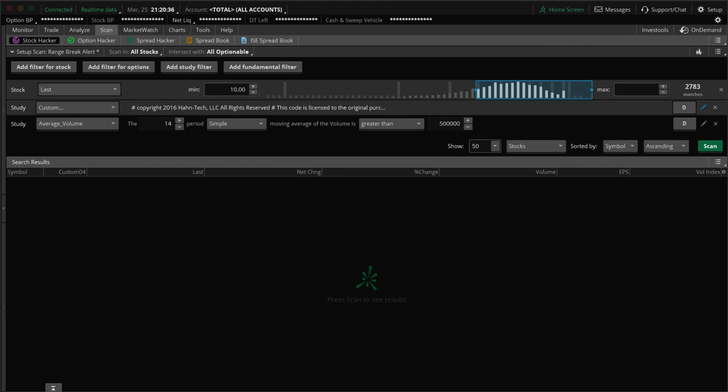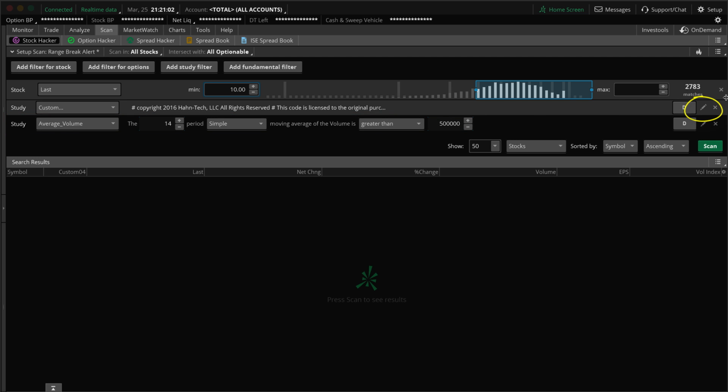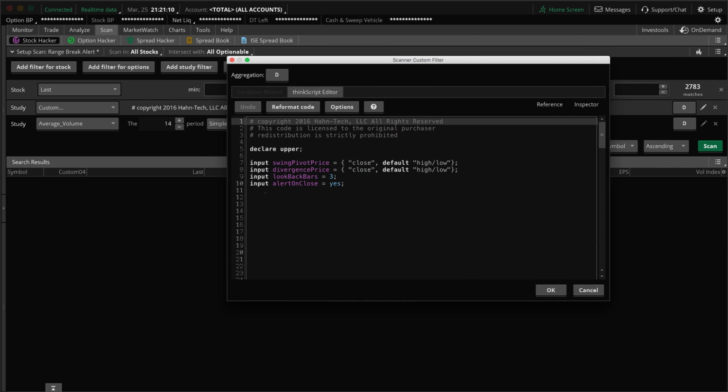Okay, very quickly, here we are on the scan tab of the Thinkorswim platform. I've got a couple of standard filters that I use, like I'm scanning all stocks, intersecting with all optionable, and I'm scanning for a minimum price of $10. I'm also looking at average volume over the last 14 days being greater than 500,000 shares. Then over here, if you press the pencil icon, then I've got the code already installed here, and I've got a bunch of extra lines added so that I protect the code that's already there, because after all, this is a premium indicator and I certainly don't want to expose any of that code on a public video.